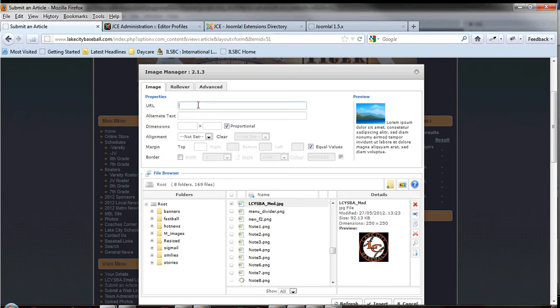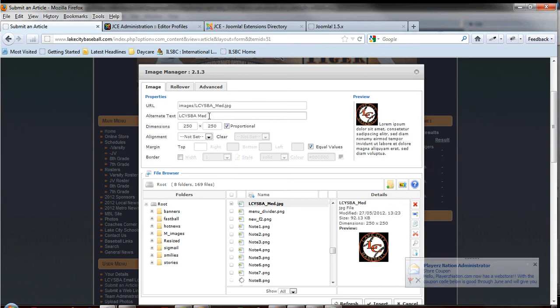As far as the properties go, the URL would be if you wanted it to go to a link. There we go. Sorry. Click on the image itself and that'll populate it. This is the link to the actual image. This would be the alternate text. Let's say somebody didn't have the pictures load. This is what it would say. This is dimensions, which you can change if you want it to be bigger, smaller, whatever.